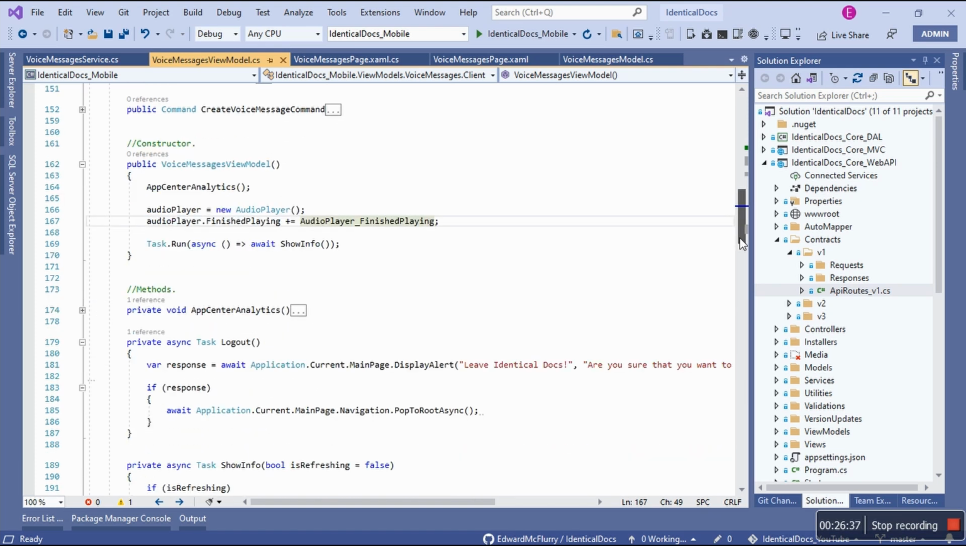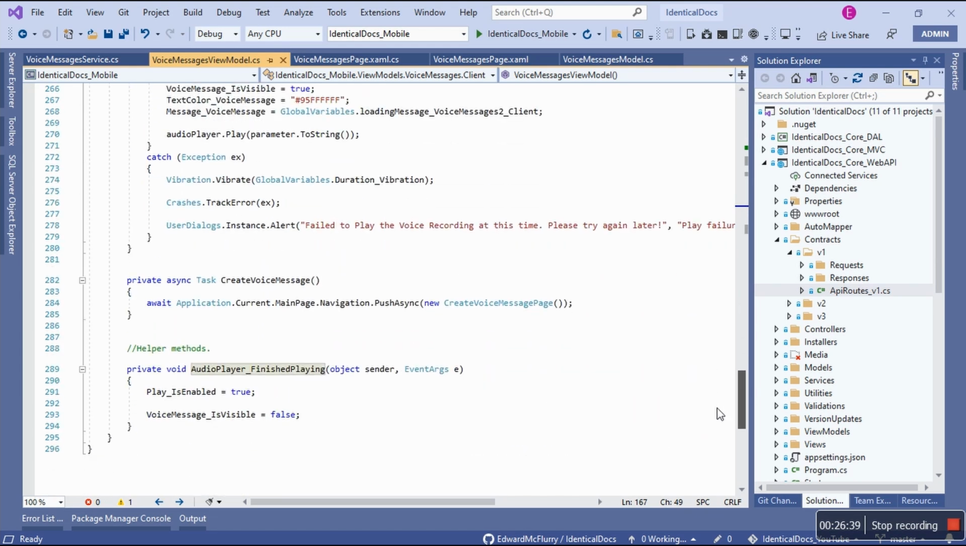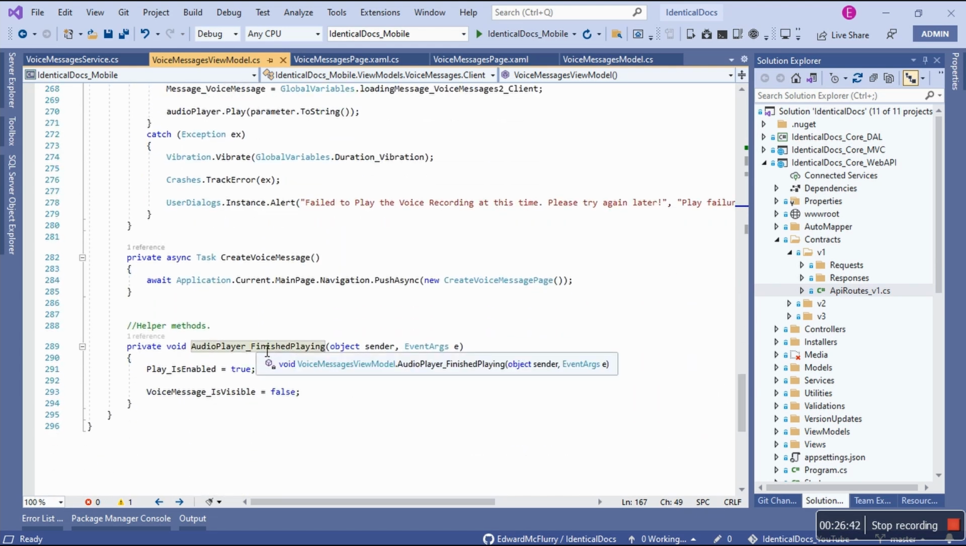So let me quickly go to that event handler. When it finishes playing, play is enabled should be true. That means when you click it, it becomes false. And when it finishes playing the recording, or the voice message, it will then not show, but enable the state. And then we're going to say voice message is visible false. Oh, the voice message again, it's visible false. What is this voice message? It's visible false.